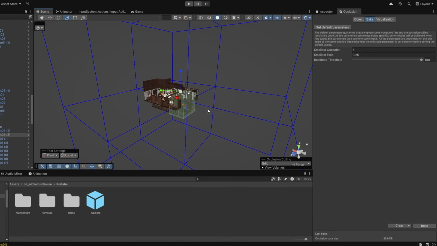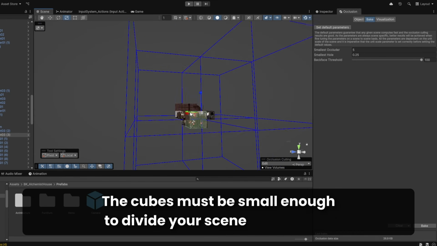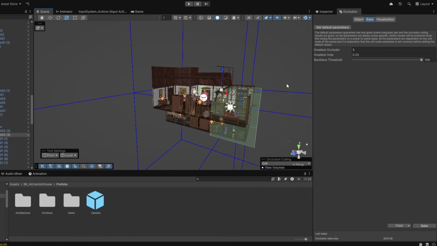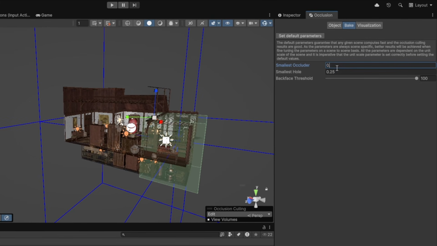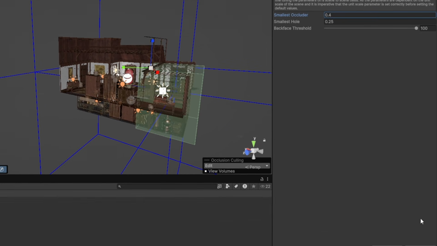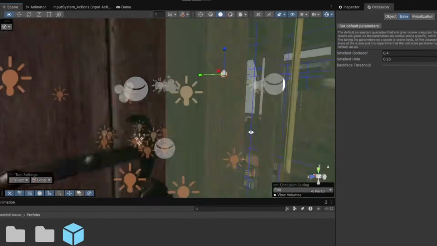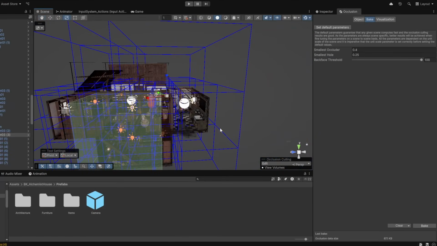Once baking is over, you can see these blue cubes. This is how the algorithm works, and you don't want these cubes to be this large. The cubes should divide your scene into small chunks, and the cubes are big because of a high smallest occluder value. Let's set this to a way smaller value and bake again. There we go. This is sort of the ideal size that you'd want. You want the cubes to divide your map into several chunks.